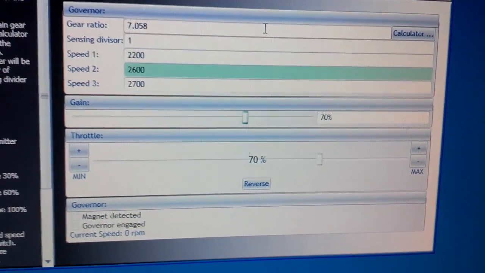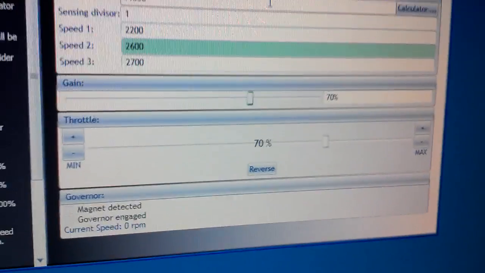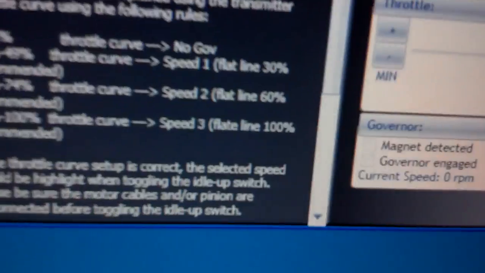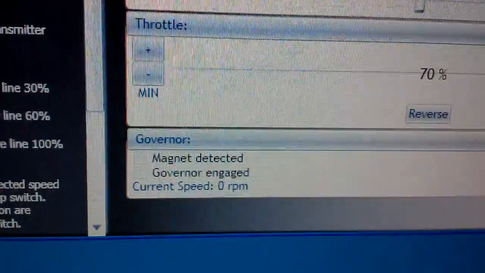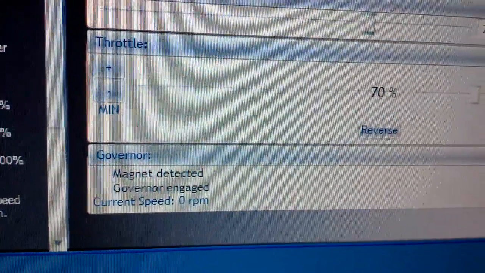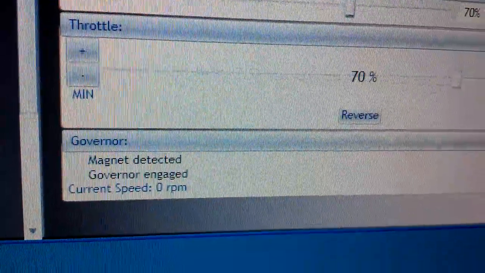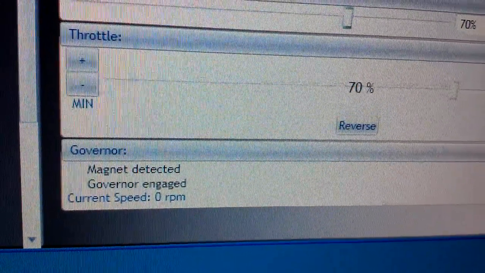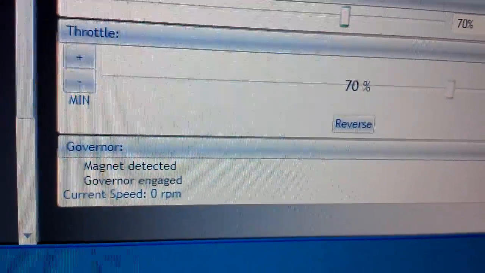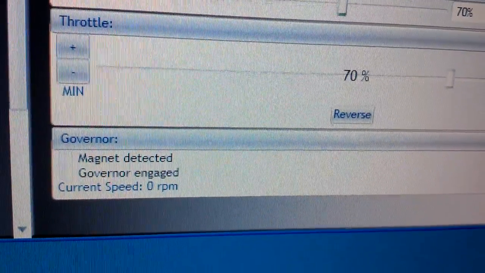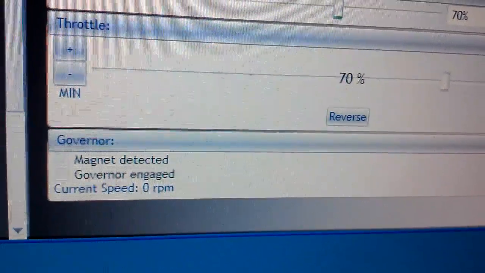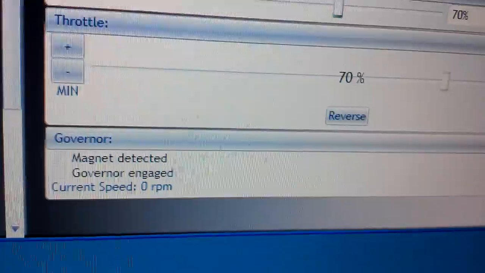Now, I have it enabled in mode 2, but I don't get a governor engaged check mark. Let's see if I can get this to focus. Hold still. There it goes. Now, if we stay there and we move our fan magnet around, there's the checkbox for the magnet detected, but I don't get a checkbox for governor engaged.